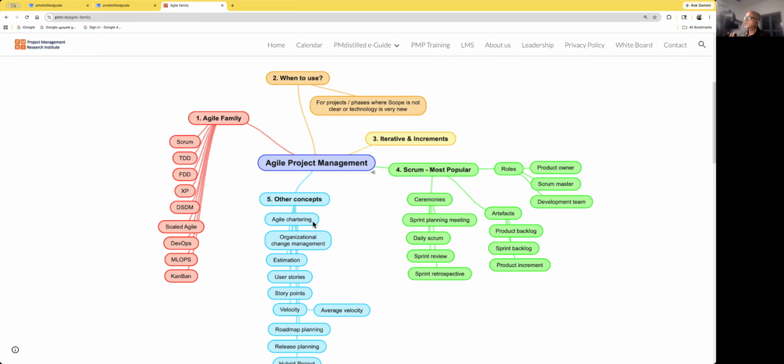Then one needs to understand organizational change management, because when we switch from traditional project management to agile ways of working, there is a big element of organizational change management associated with it. So one must be aware of those things.